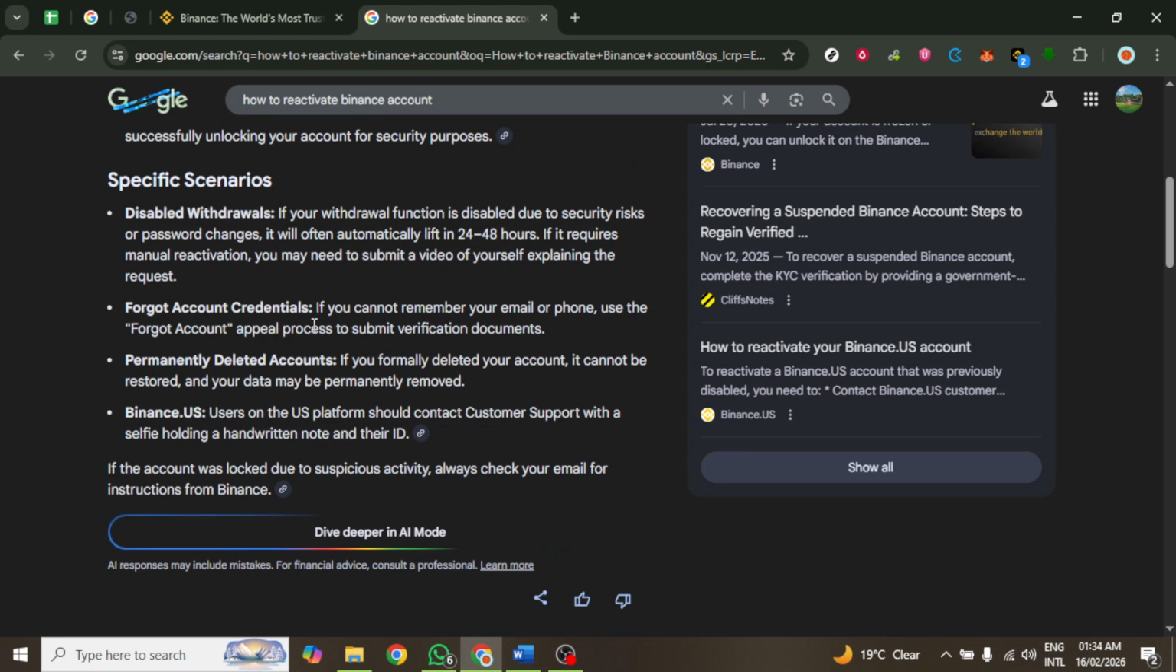If you encounter any issues during this process, ensure that you follow the instructions provided in any emails from Binance, as they may contain important information or additional steps required for your specific situation. That wraps up today's guide.